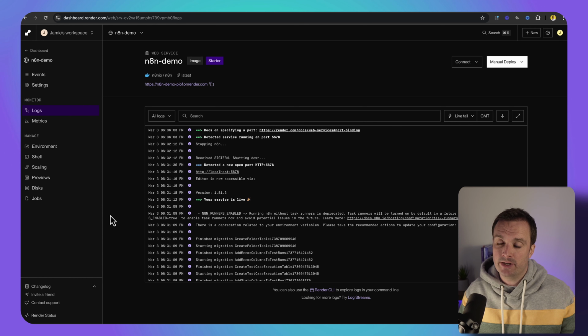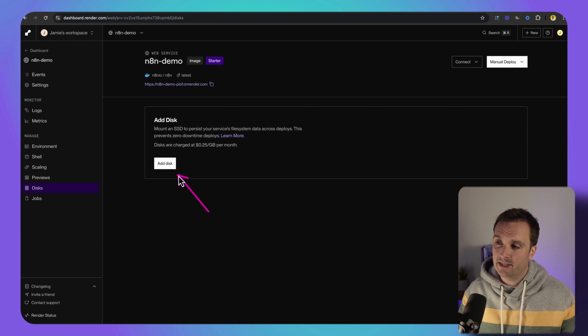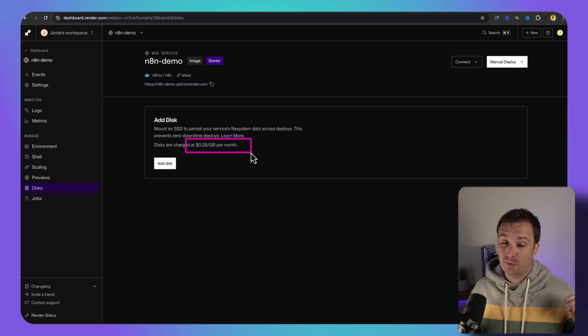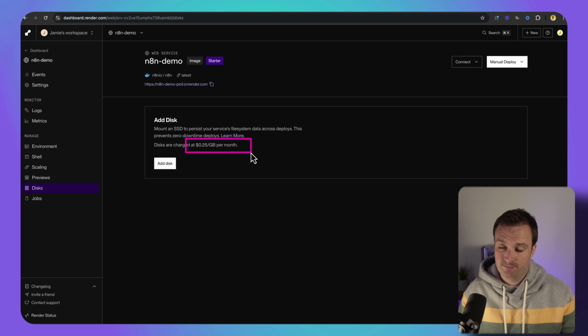So the first thing we're going to do is we're going to come down here to the left hand side and we're going to click on the disks button and we're going to choose add disk. As you can see here, it's 25 cents per gigabyte per month for storage costs. So realistically, we're not going to need more than a gigabyte to get started. So we're looking at 25 cents for the disk. So we'll click here, add disk.